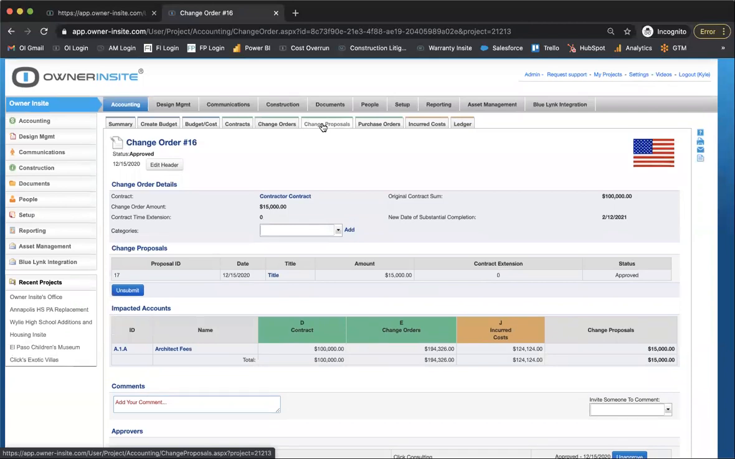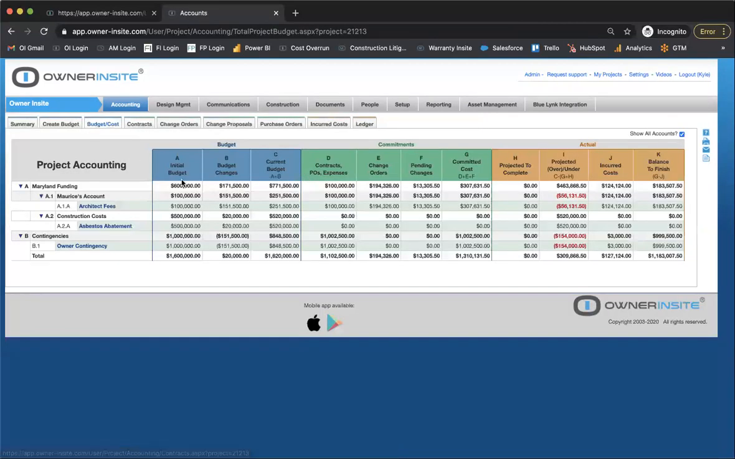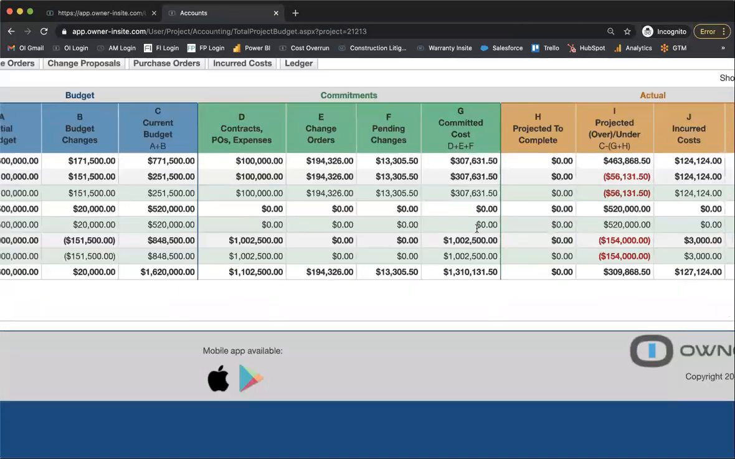And then Kyle, are you going to show them how that change order then shows up on the budget side? Sure. They may not see this though. It just kind of depends on everything. But ultimately, what we'll see are any pending changes. So change proposals that have been approved but aren't necessarily change orders yet will show up in column F.